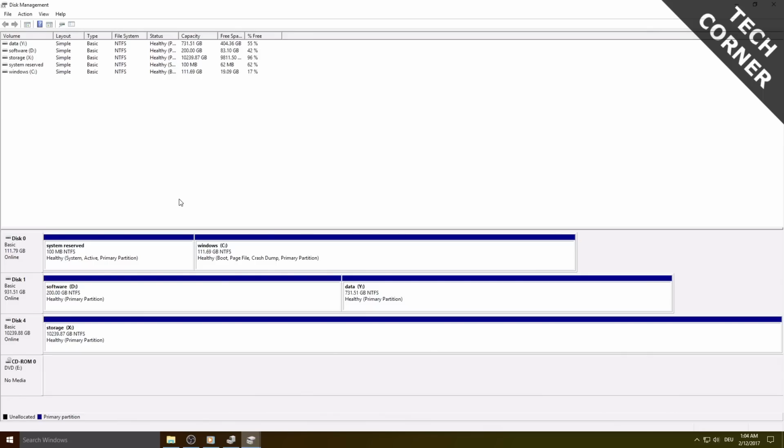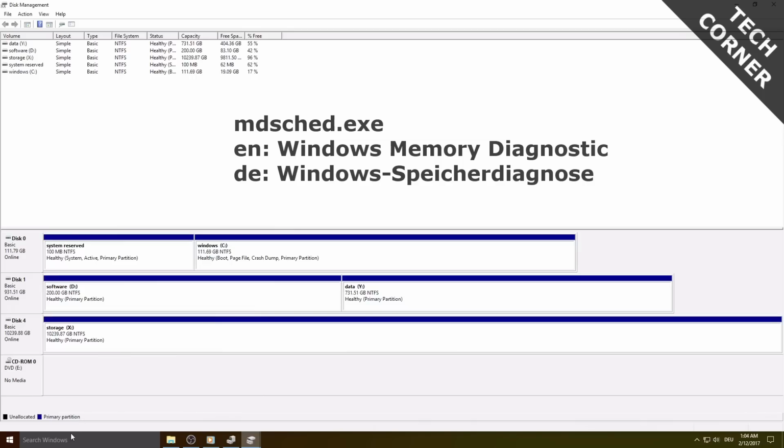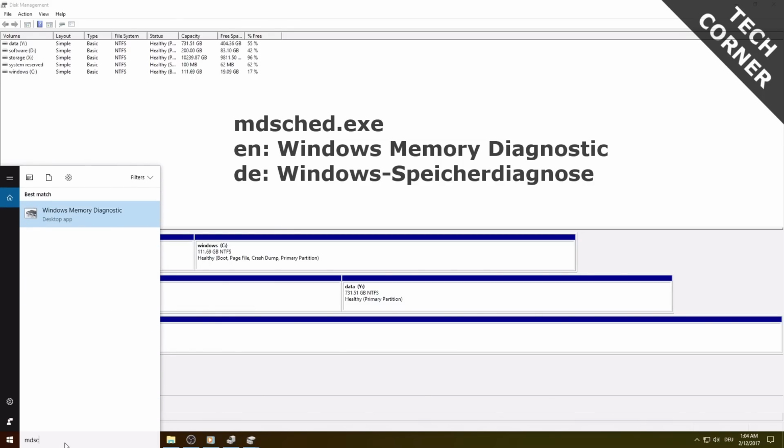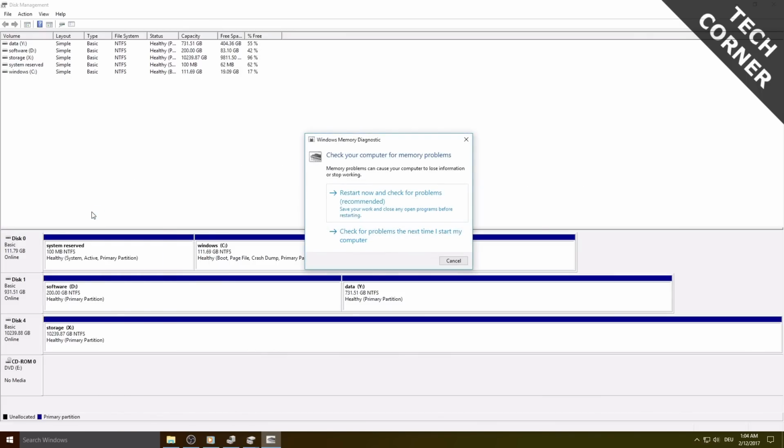After some internet research, I found a hint that was so ridiculous that I didn't want to try it at first. But then I did, and it eventually resolved my problem. The solution was to start the Windows Memory Diagnostic Tool, which is a tool to check your RAM, not your disks. Open it by searching for MDSCHED and selecting the shown program.